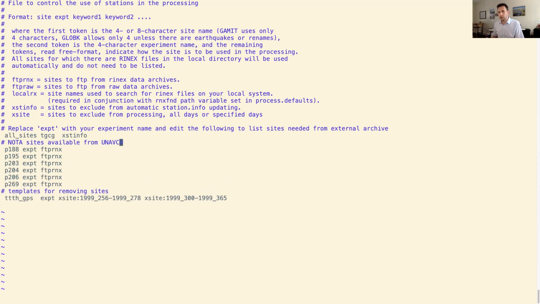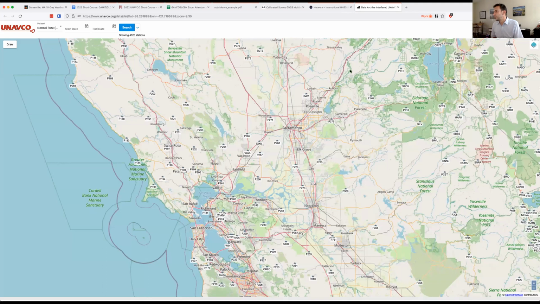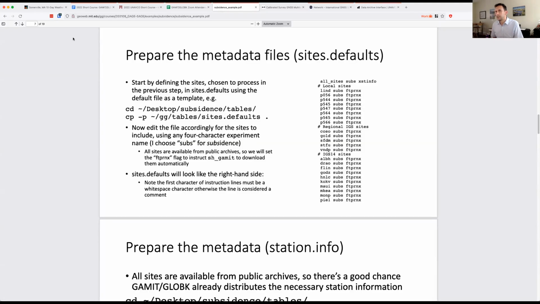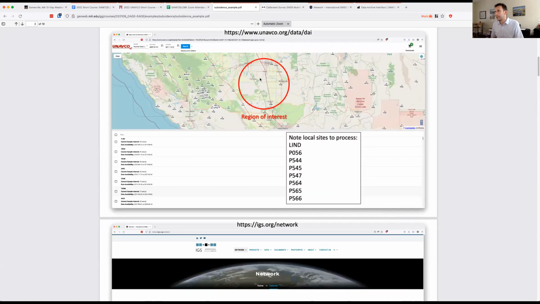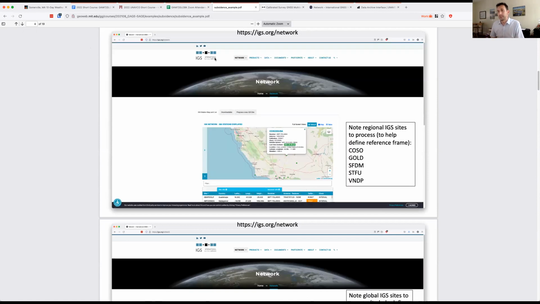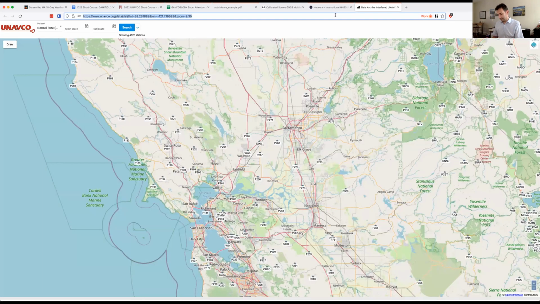And these are NOTA sites available from UNAVCO. All right, so there's a few. Next, I want some IGS sites. So I am going to continue with, so we were looking at the UNAVCO archive. I'm going to move on to the next slide, and I'm going to start looking at that IGS network and see what sites we have in the area from the IGS.